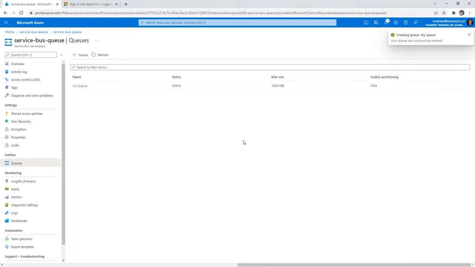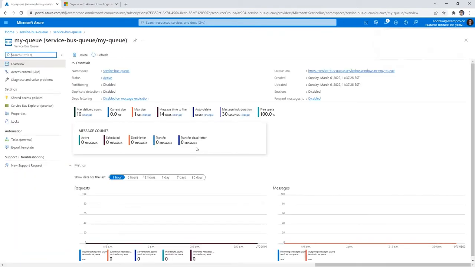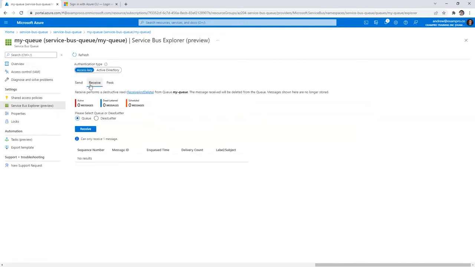And so this should be pretty darn quick. There is our queue. We'll click into it. And you'll notice that there isn't really a way to view messages. There's not a way to add messages. Here we have the Service Bus Explorer, which I guess technically you can send and receive here.